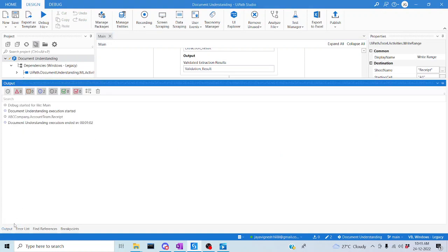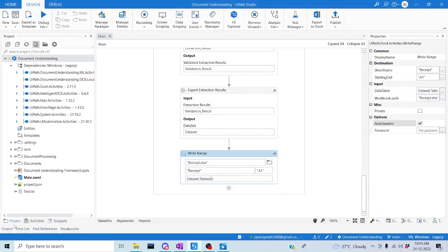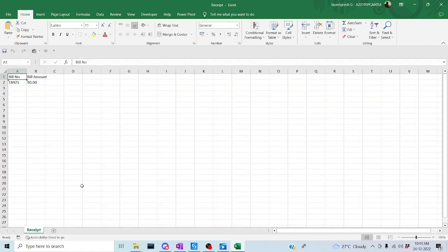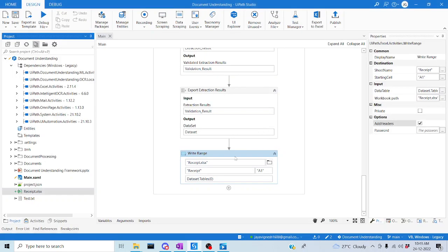So you can see that here. Let me go once again to the project panel. Let me refresh here. You can see the receipt XLX. Let me check now. So you'll be getting headers. Yep, you're getting headers, right? Perfect.